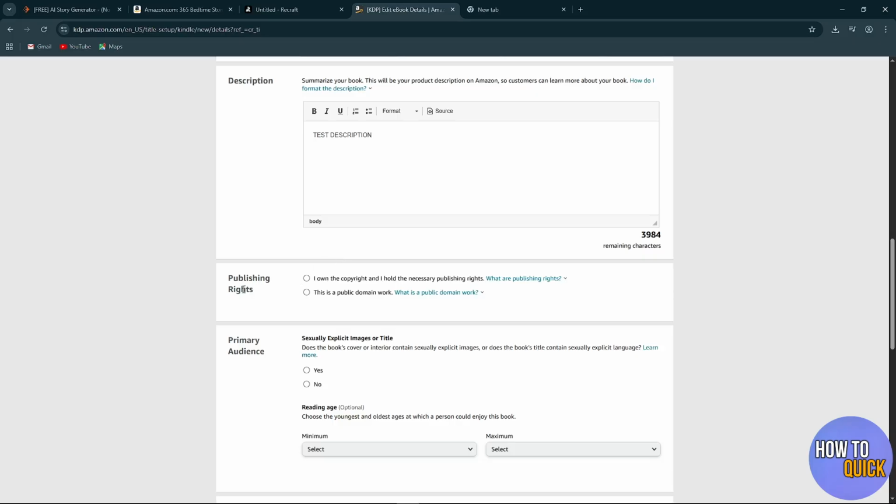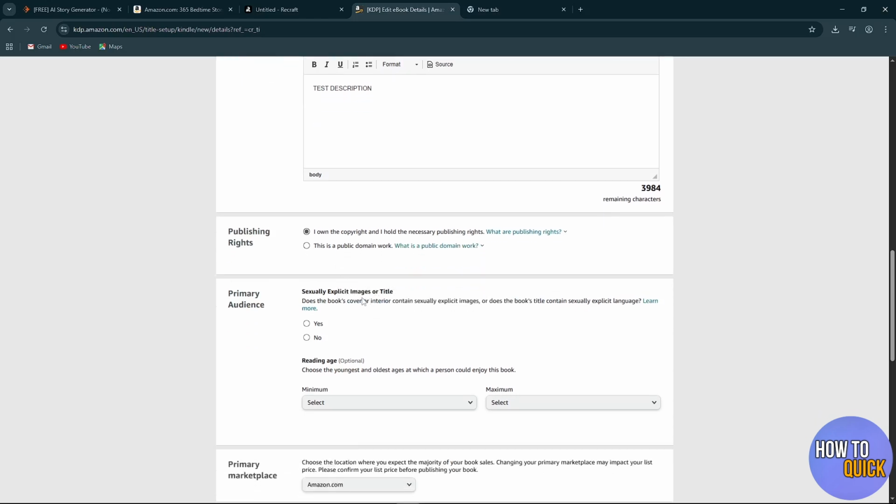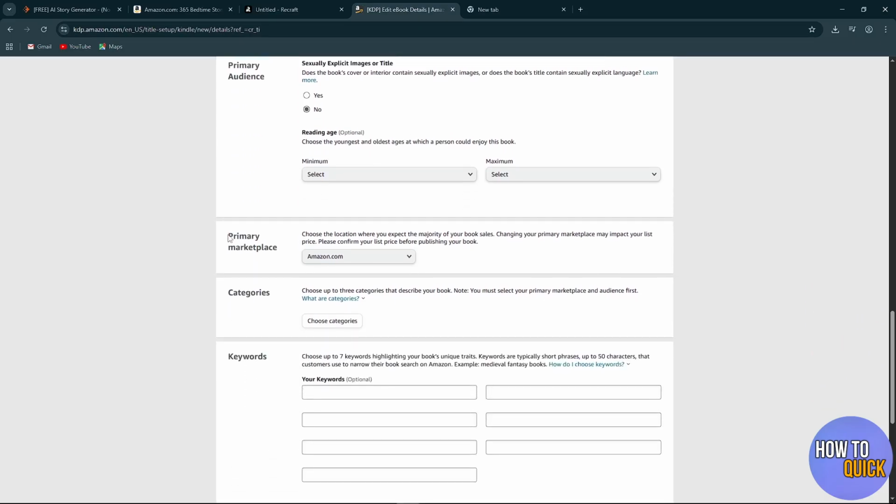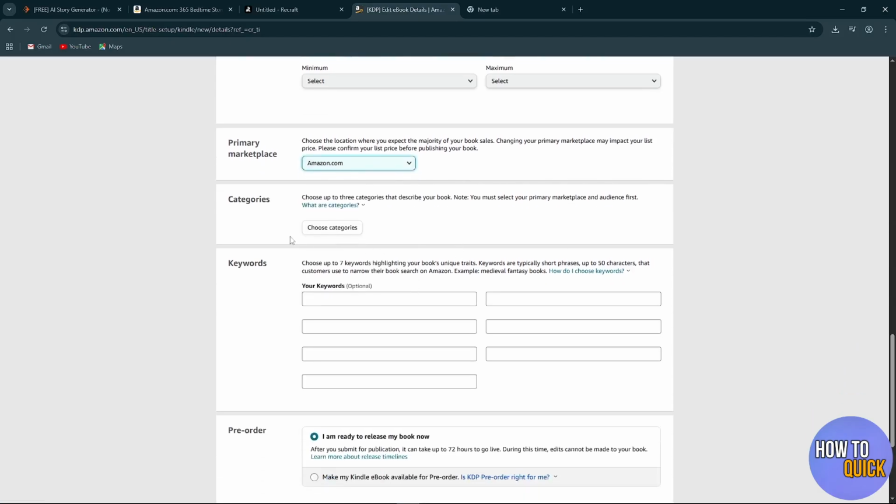So once you're done, you have to come down to the publishing rights and select the option that says I own the copyright and I hold the necessary publishing rights. But if your storybook is a public domain work, you can also select that option. Next up is the primary audience, in which you will have to select the age limitations of your storybook. As we have created a children's storybook, you can very simply click on the option no. Next up is the primary marketplace. In primary marketplace, you have to select the marketplace in which your storybook will be published. So simply click on amazon.com and go down.